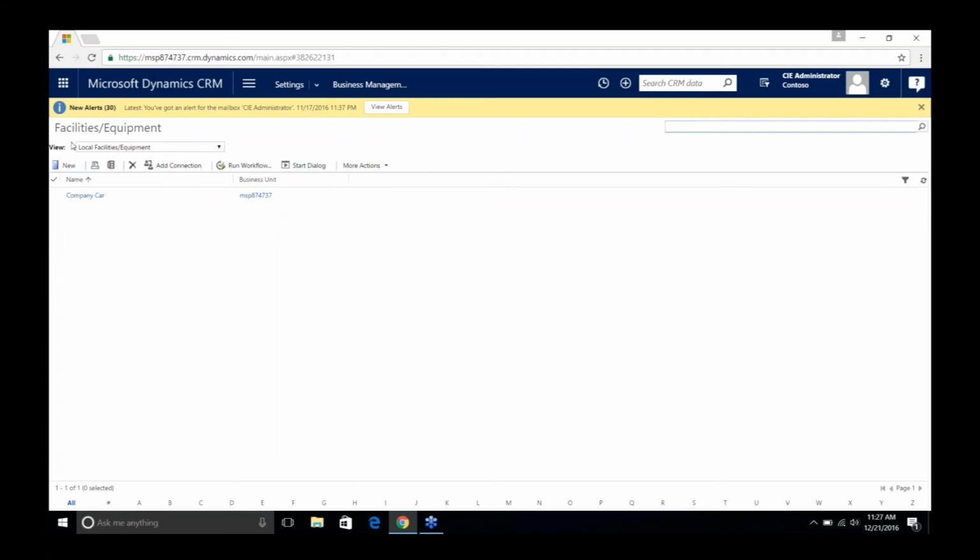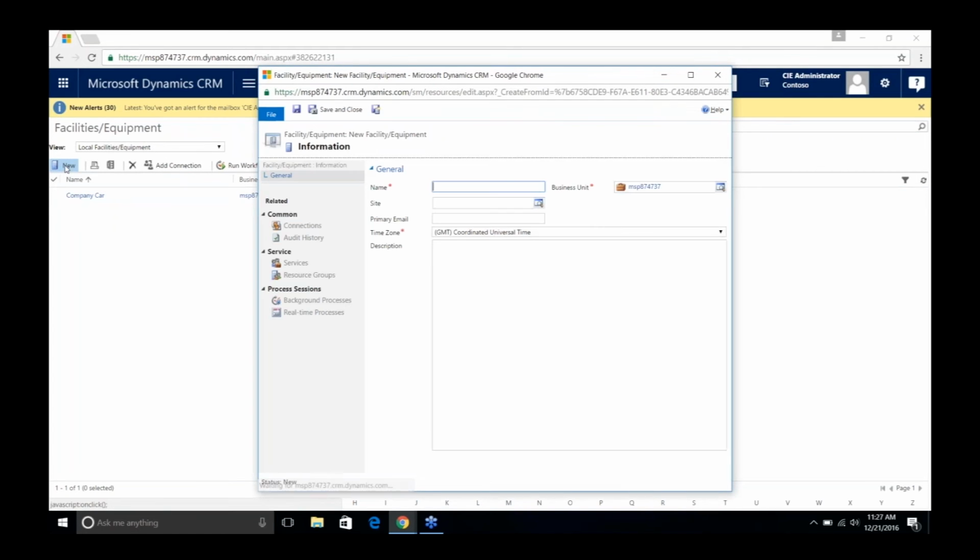Let's add in a conference room into facilities and equipment. So we'll say, and you might have several conference rooms, but this is a good way for scheduling. So we'll say conference room A. And of course, you could choose the site of your conference room. If you don't have sites set up or you're not using them, you can leave that blank. Coordinated universal time is fine. And we could say room holds 12 people comfortably and has buffet for food. So we could set that up as a description and then save and close that resource.